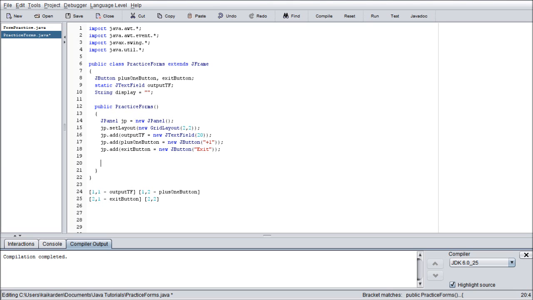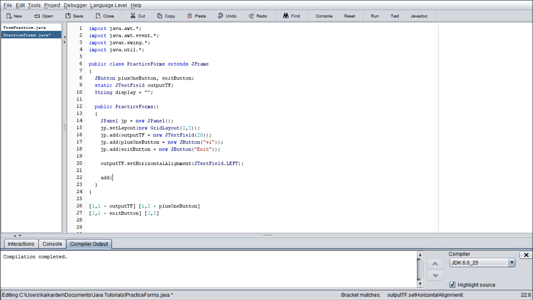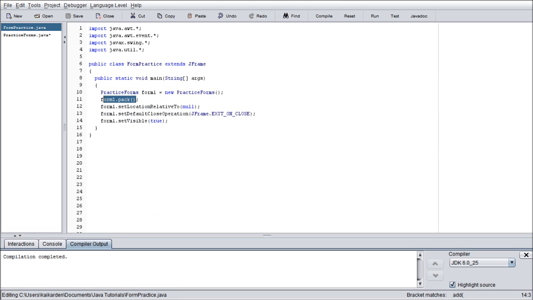So the last thing we need to do, or the last two things rather, is just type outputTF.setHorizontalAlignment(JTextField.LEFT). So that's going to format the text inside of the text field to be aligned to the left, if I'm not mistaken. Add JP. This is going to add the entire JPanel to the JFrame to complete the form, and that will be what the form practice packages up.